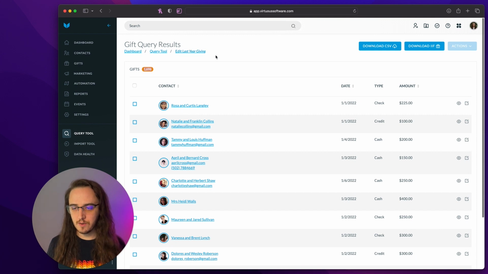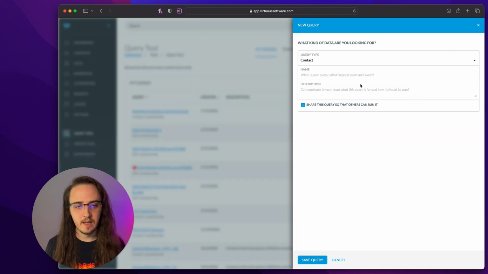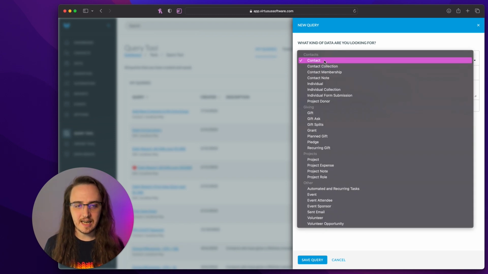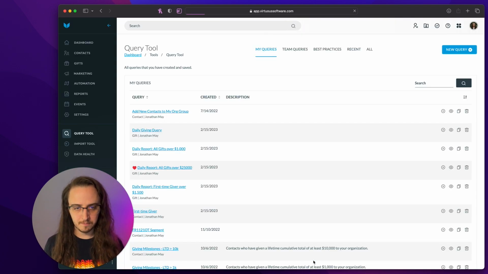So I'm going to go back out to my query tool, and this is where the power of nested queries comes in. So I'm going to build another new query. This one, we're going to choose contact because I wanted to know the number of unique donors, right? We're going to call this donors last year, another really unique title.